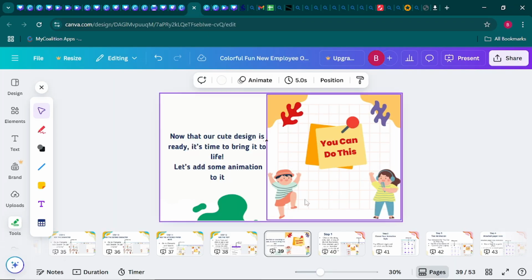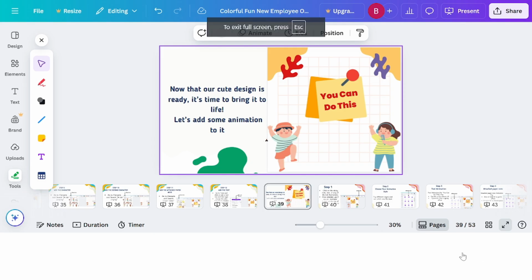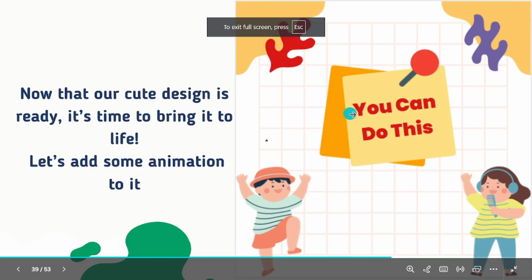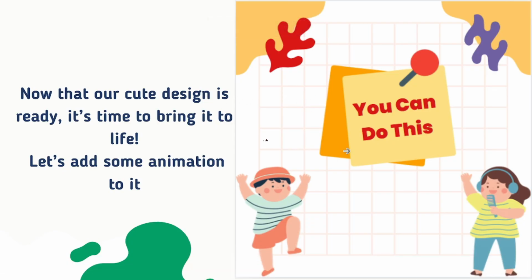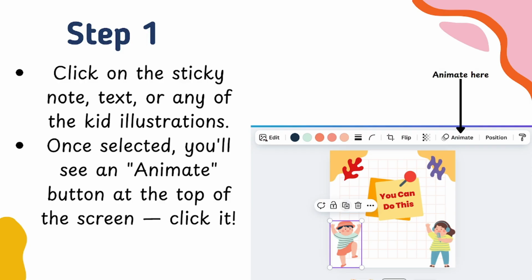So now we have made our designs. Let's add some animations to it. So step one to add the animation is to click on the sticky note, the note text, or the particular elements that you want to animate. Just click on it, and once you select it, you will see animate up here. You click on the button, and then they will bring out so many effects that you can use for it.